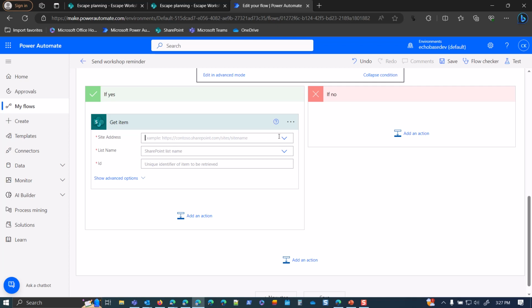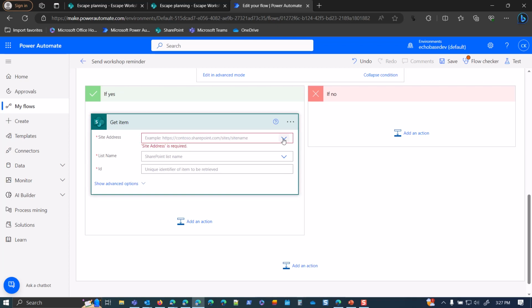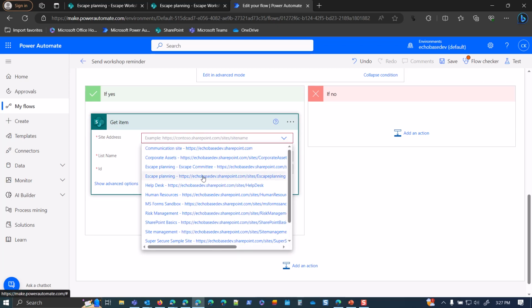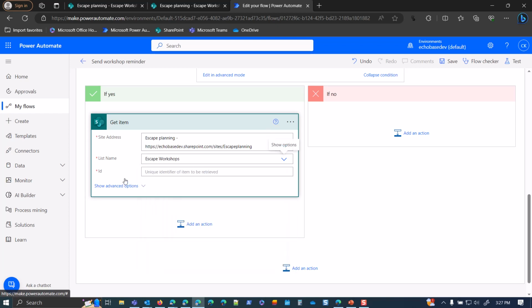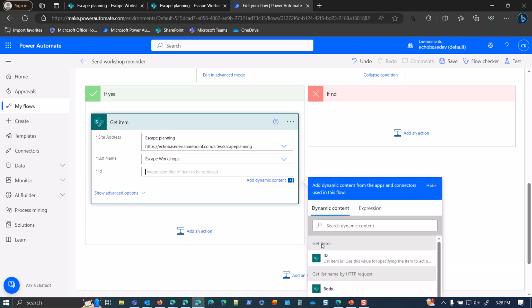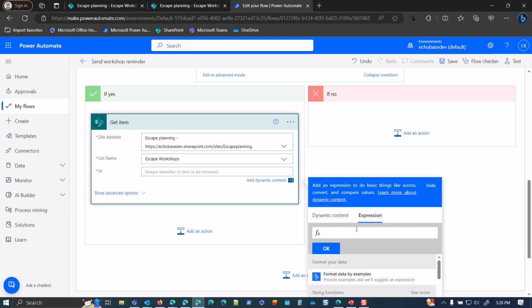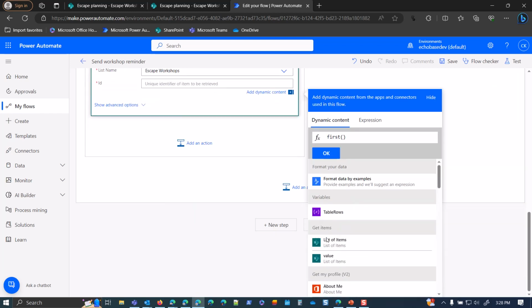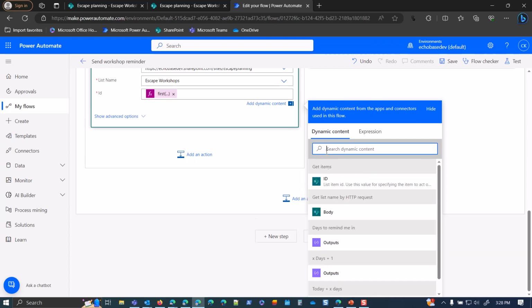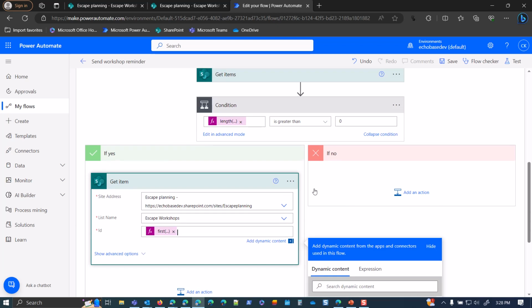And then in here, we will select our SharePoint site, escape planning. The list name is escape workshops. And then the ID, again, is going to be, we're going to use that same expression first, value, and then outside of that, question mark, square bracket, single quote, ID. Okay, so that's going to return that item.